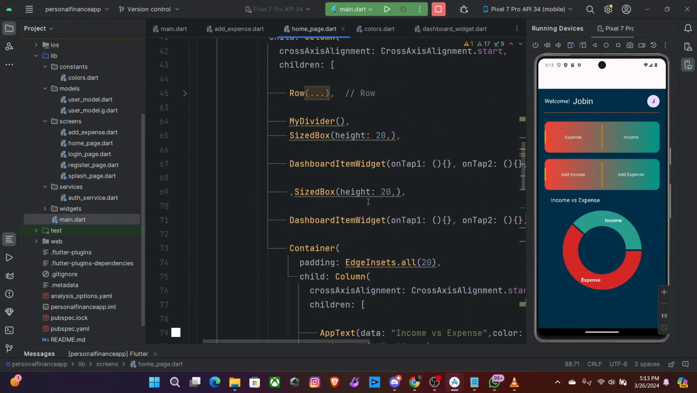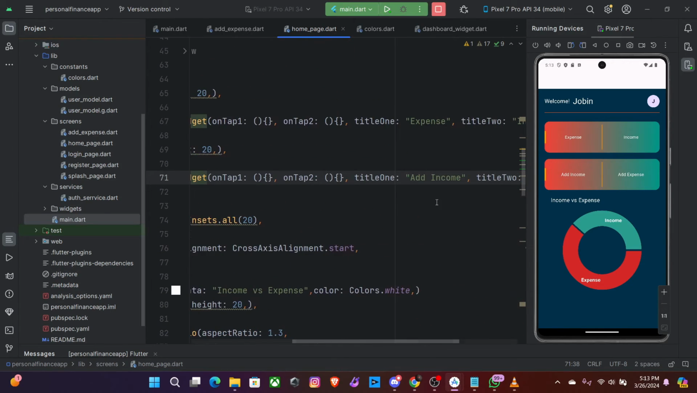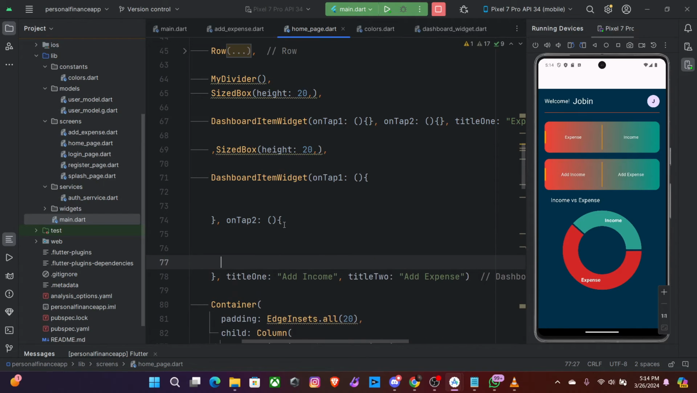So come to your dashboard widget and add income, and first this is add income, so I'm going to have add income there. And if you want to, let me change this to add expense. Okay, save this. Now you have add expense here, save it again, and this is add income.